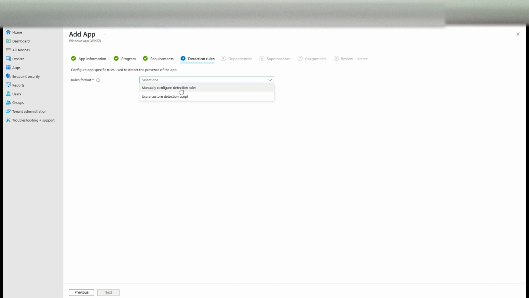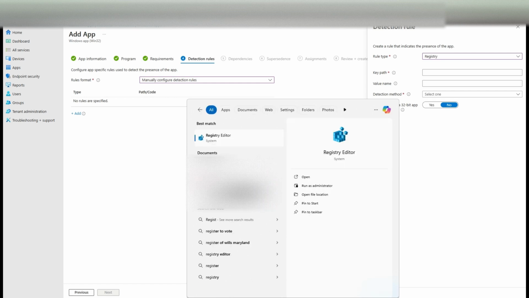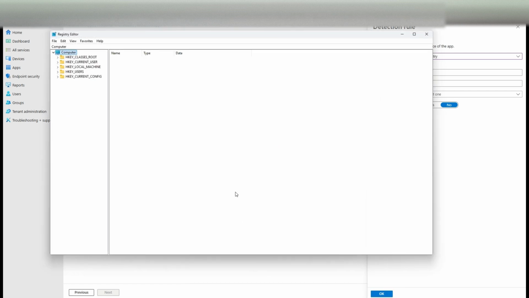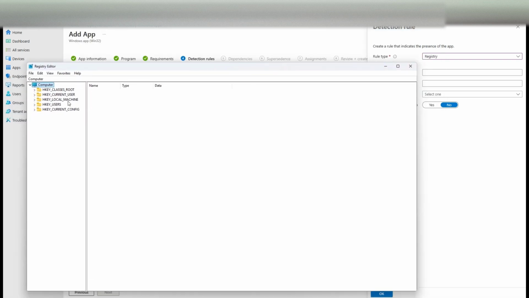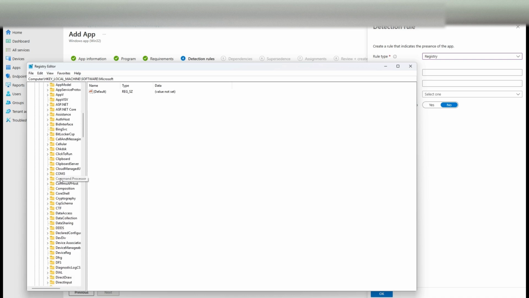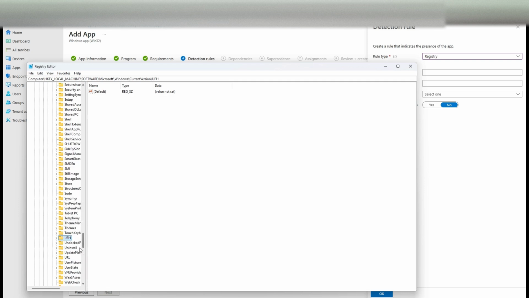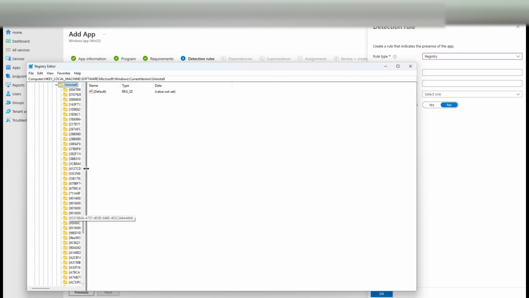And then here's your detection rule. You can use a custom script. We just manually do it. For this, we're going to do a registry key. So here's what you'll find as soon as the install is done. So we'll go to registry. And we'll find local machine, software, Microsoft, Windows, current version. Then you're going to go find your uninstall keys. So these are here.